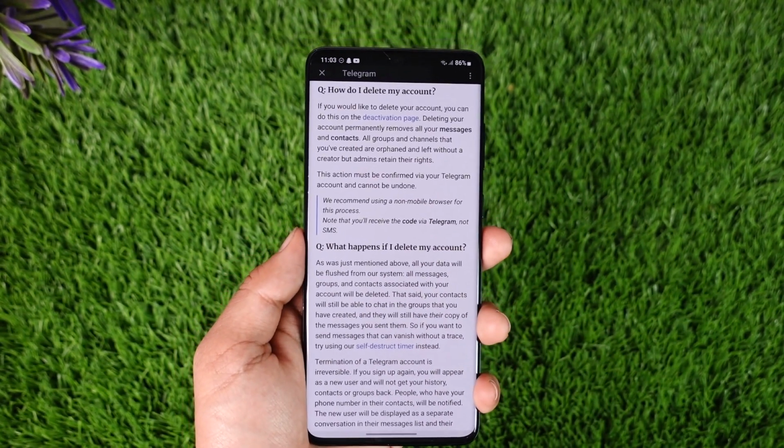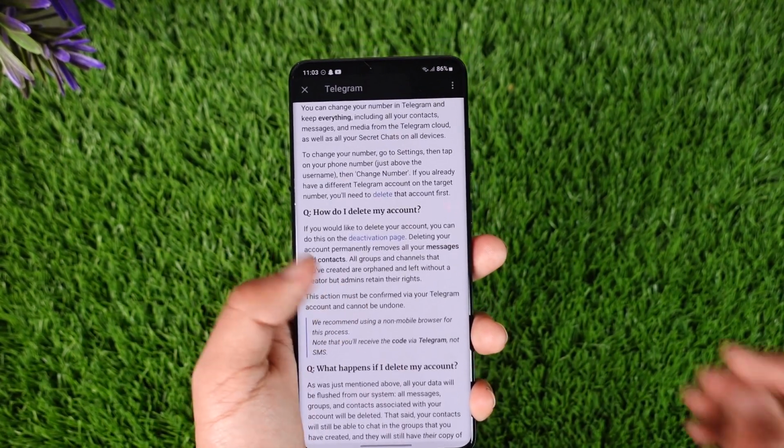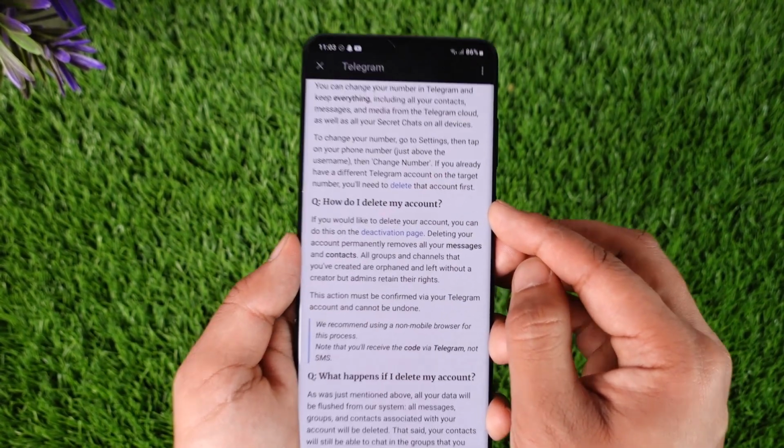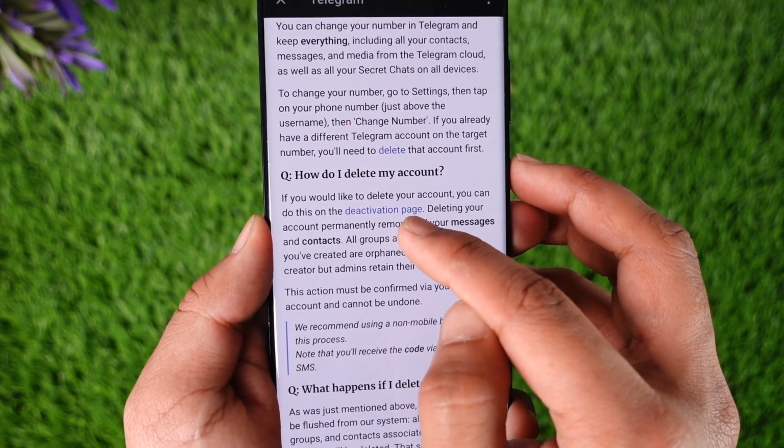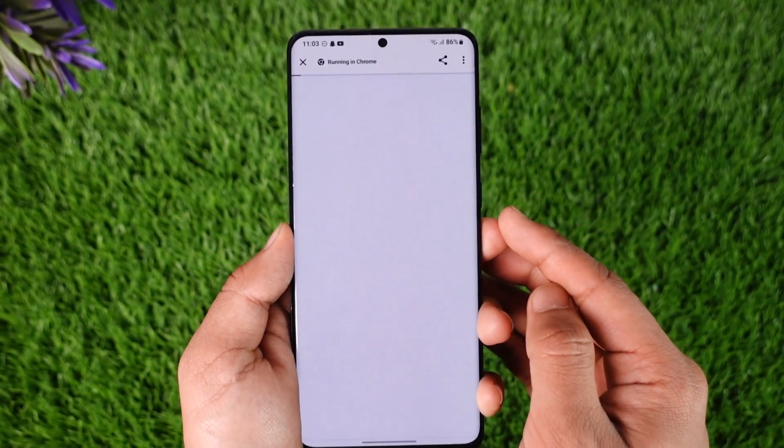And as you tap on the delete your Telegram account option, if you look at the top under this Q section, how do I delete my account, you'll find a little link that says deactivation page. So you just got to tap the deactivation page option here.